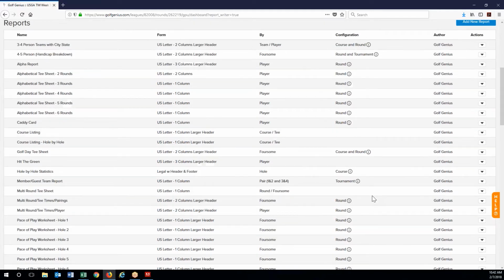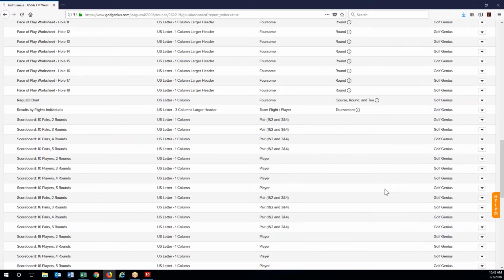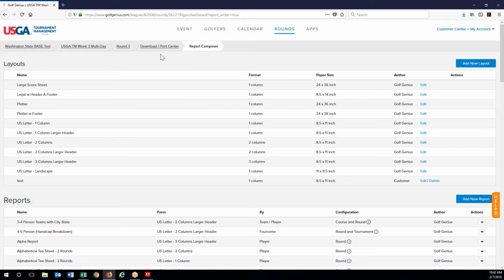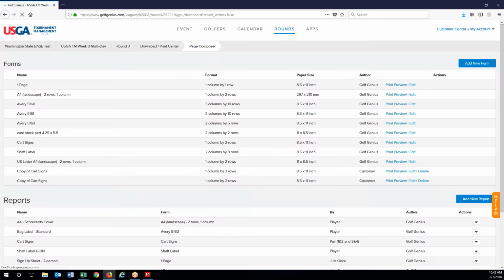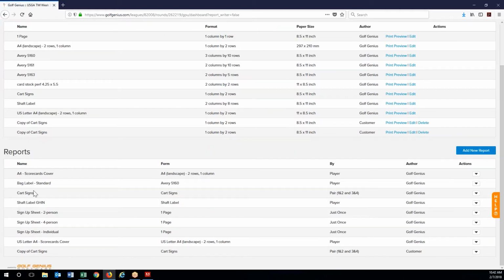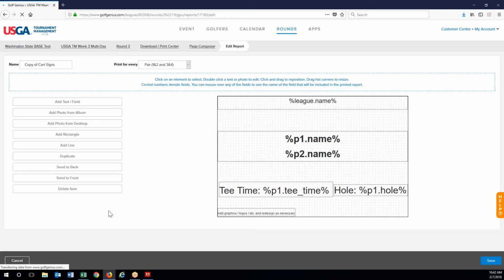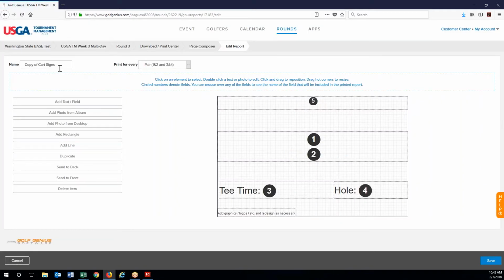So let's find the chart sign in here. Actually, no, sorry. Chart sign is under page report. Go to our page composer. Okay. Now here we have the chart sign. So what we can do is we can actually copy this. Looks like I've already done it, but we will copy it in. So what this did is just create an additional one for us, so that way we don't mess up the one that's already there.